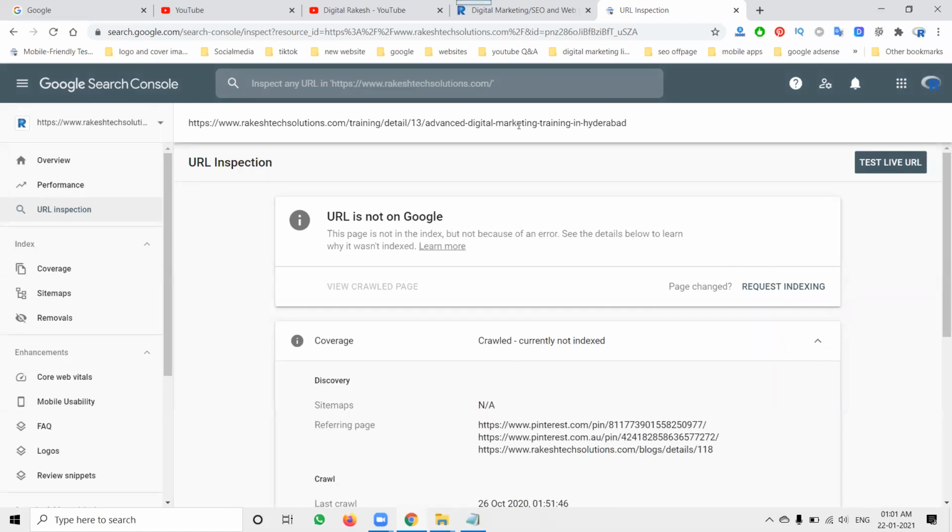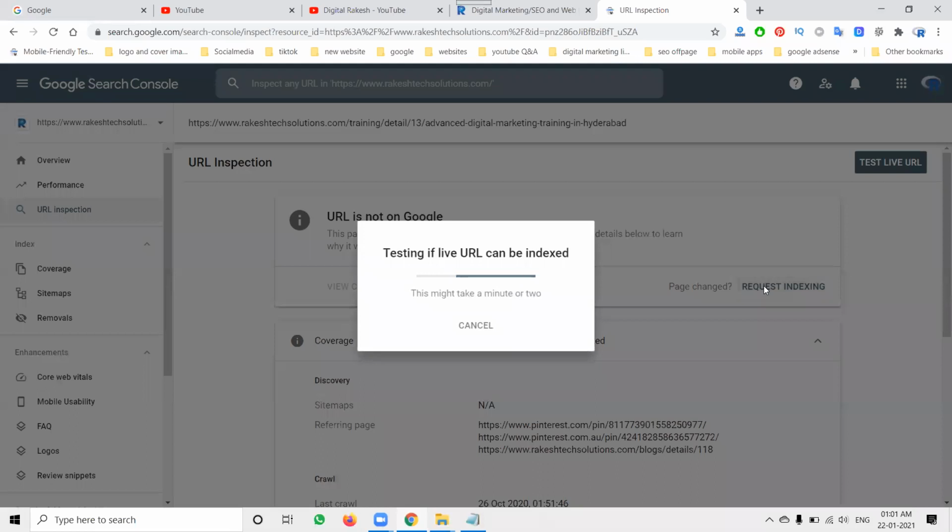What option will be here? It says URL is not on Google. What can you click? Click on Request Indexing. So if your website has issues and is not indexing, properly check in the Google Search Console option. This is a major key point for every website where you do SEO.